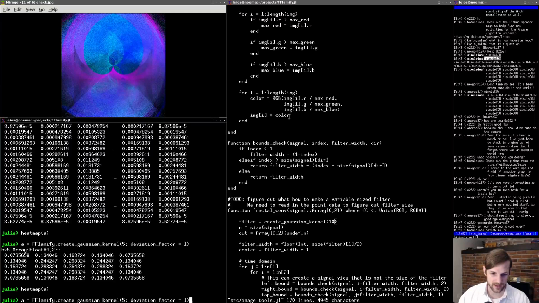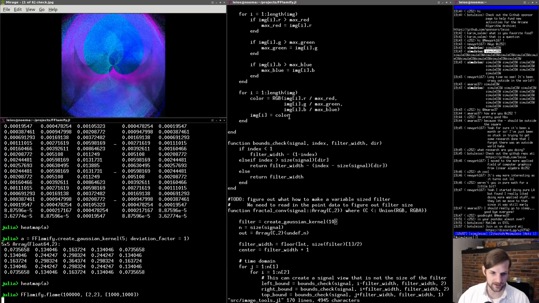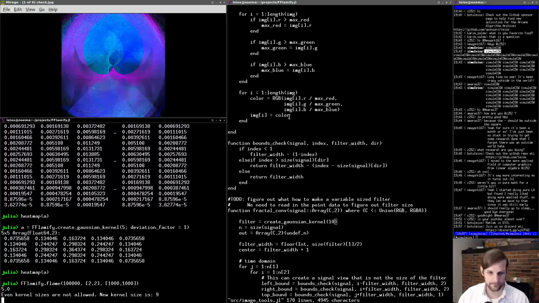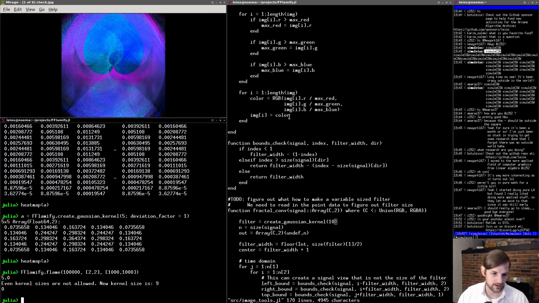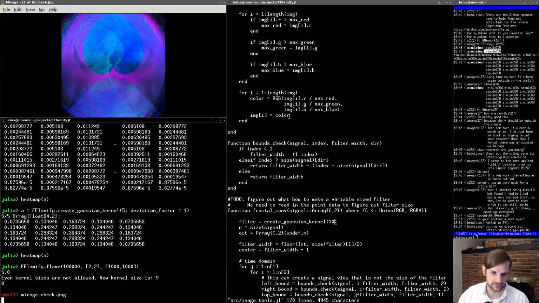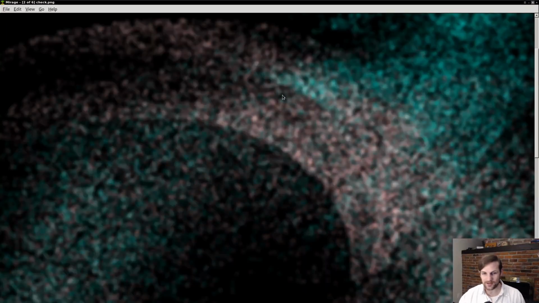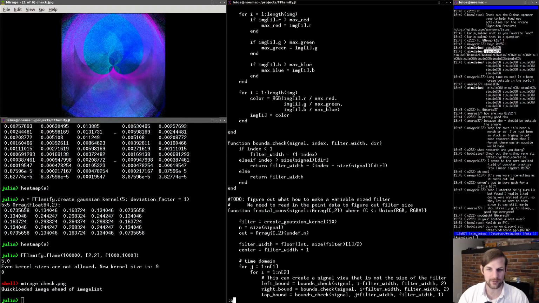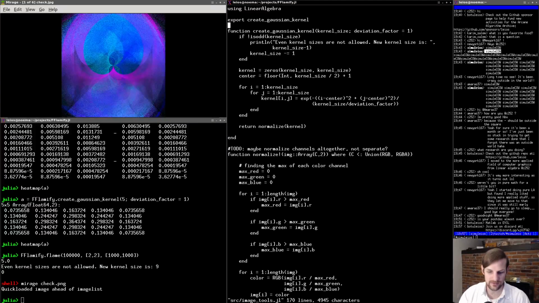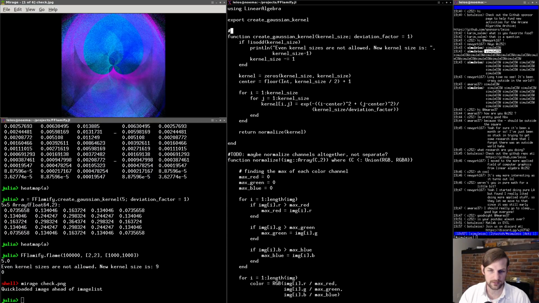Okay, wrote that, and now let's just do the last flameify.flame, see what it looks like. Okay, so now we're going to do mirage of check.png, and we see, very luckily, an incredibly blurry image. Okay, that's actually what I was expecting. That's pretty good. So we have almost exactly what we expected. What I'm going to do here is I'm just going to say to do: figure out how to select the best deviation factor.